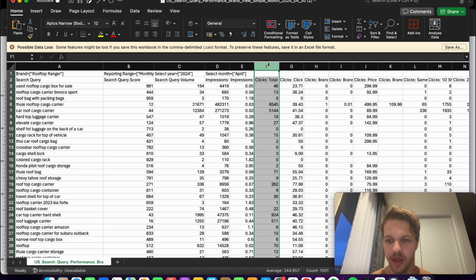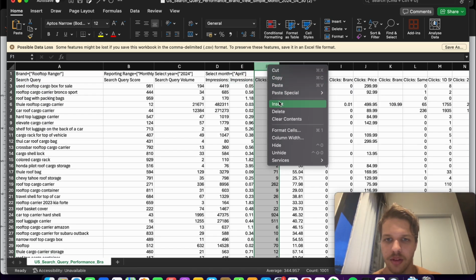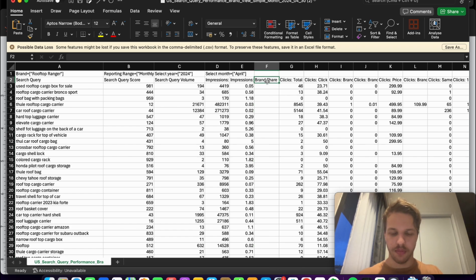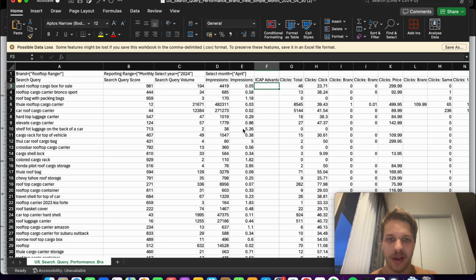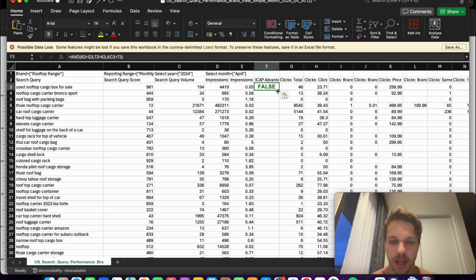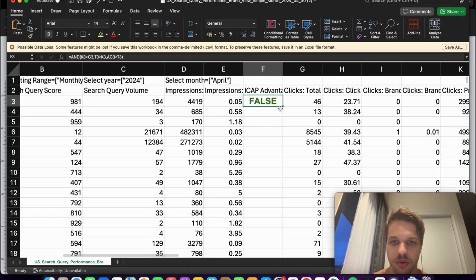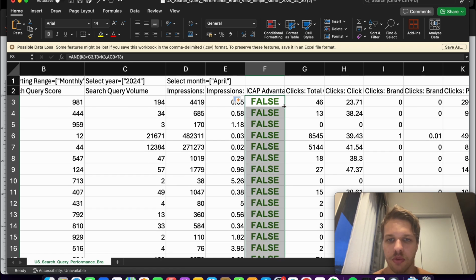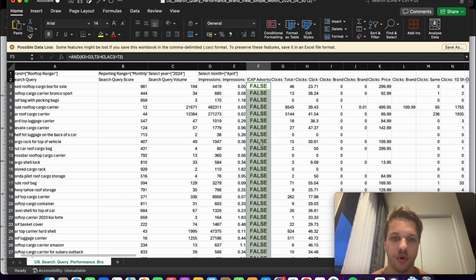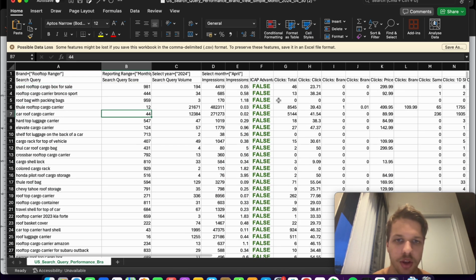Okay, you want to come onto the F column, right? Click, then click on insert right here. The new column has been inserted. Then you want to call the new column ICAP advantage. All right, go to our SOP. You want to grab this formula, copy it, go back to Excel, paste it right here, and then let me zoom in for you. Then you want to hit on this dot icon in the bottom corner. It's going to map out the same formula to all these rows that contain the keywords right here.